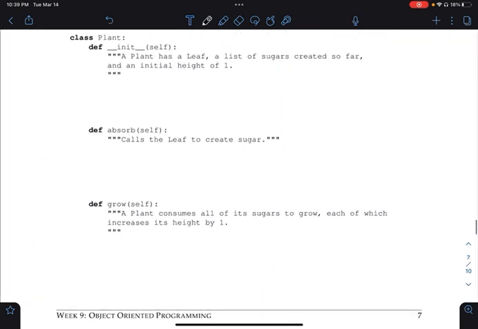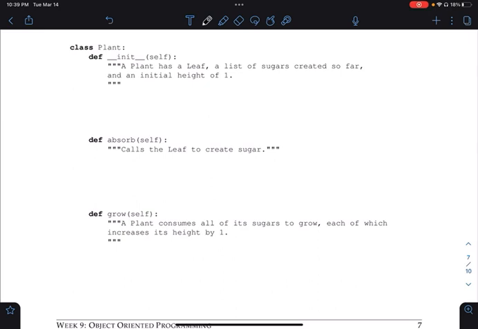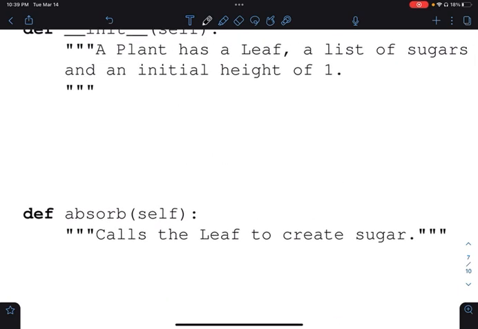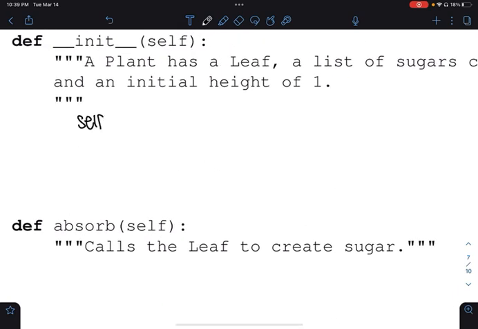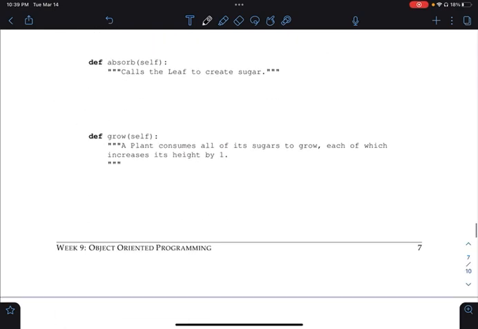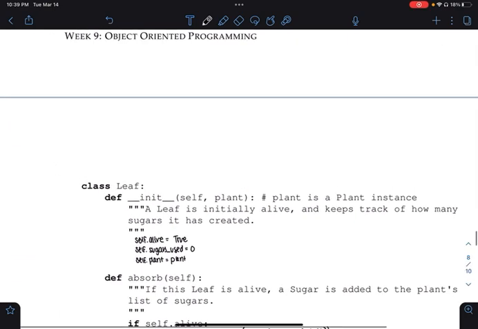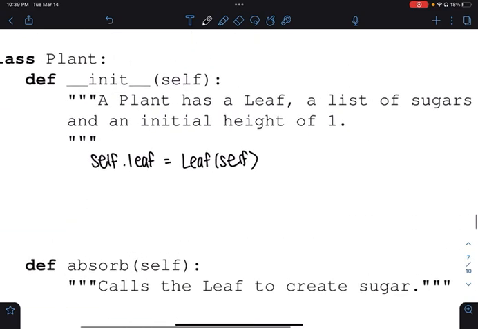So now we can move on to the big class that has everything inside it. Here we can see that in the plant class's constructor, a plant has a leaf and also a list of sugars it's created so far, and an initial height of 1. So here we can say we want to instantiate a leaf specifically for this plant. So we can say self.leaf equals leaf(self). Remember that the leaf constructor takes in a plant object, and in this case, because we want this leaf to belong to this particular plant instance, we pass in ourselves as the parameter for the leaf constructor in order to instantiate a leaf that belongs to this plant.